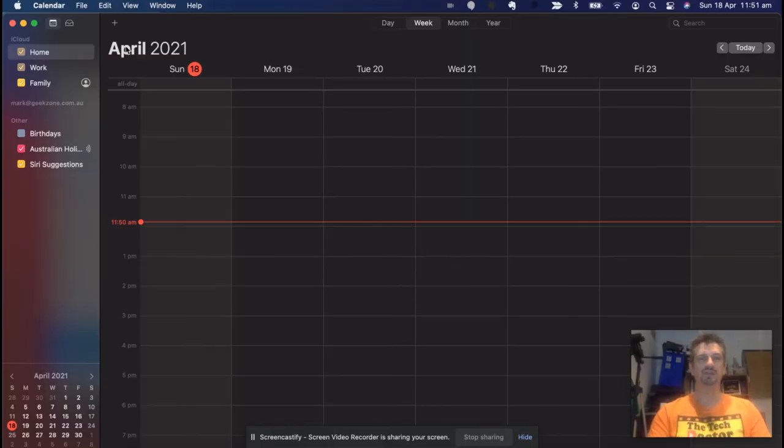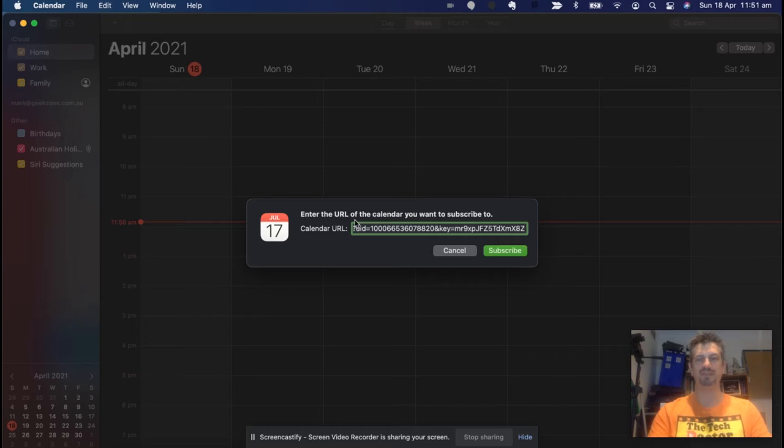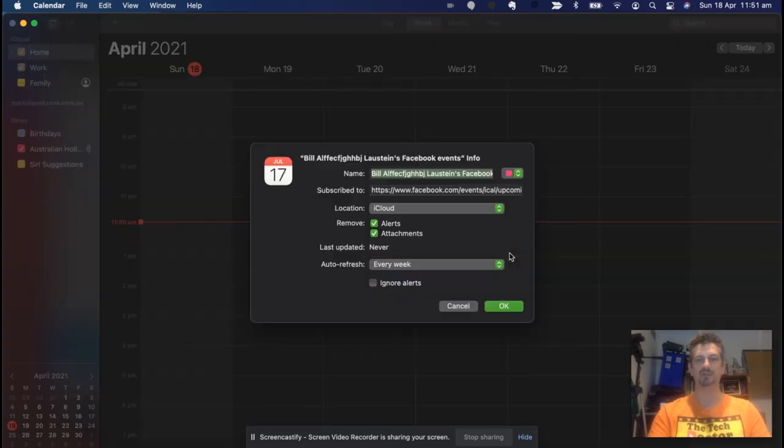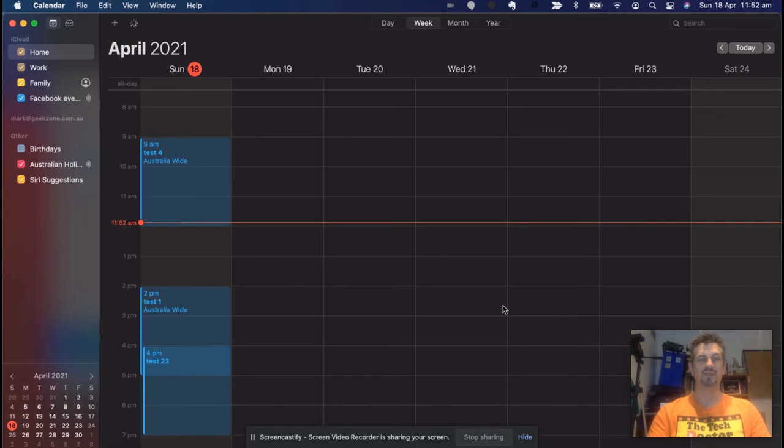For Mac users, all of this is done in the Calendar app. This is the Apple Calendar app. Here we will go to File, New Calendar Subscription, and then paste in the URL and click Subscribe. Apple actually gives you a whole bunch of better options. Rename the calendar, confirm where it's stored either on your Mac or to all of your iCloud accounts. You can optionally remove alerts and attachments, which I don't want to do. But you can change the auto refresh rate. I think every day is probably often enough. Click OK. And there's all of our test events in the calendar. It's as simple as that for the Mac.